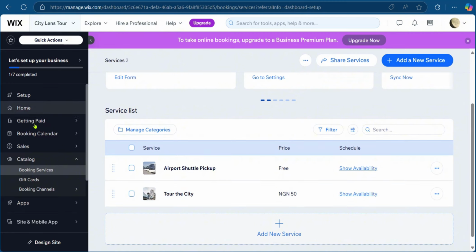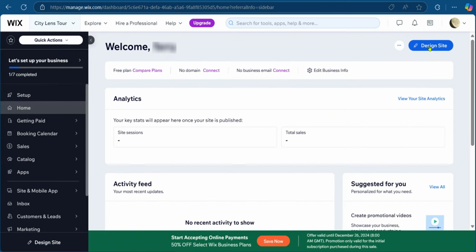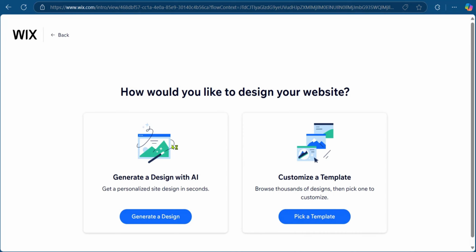Now on the left pane of the screen, you have home, and you can click on home. And then right here at the top right area, you can see design site. We're going to click on it. Then we're going to choose one of the 2 options. We have generate a design or pick a template. We're going to go ahead with pick a template.